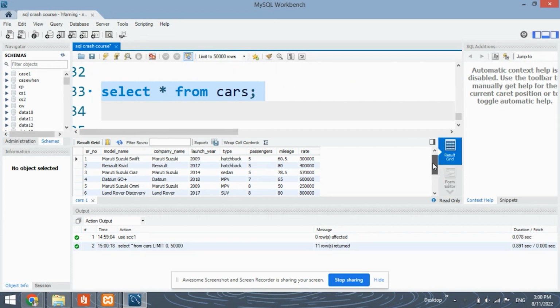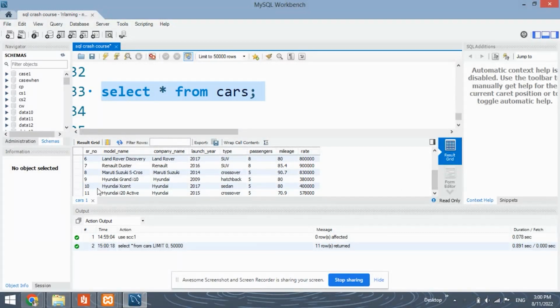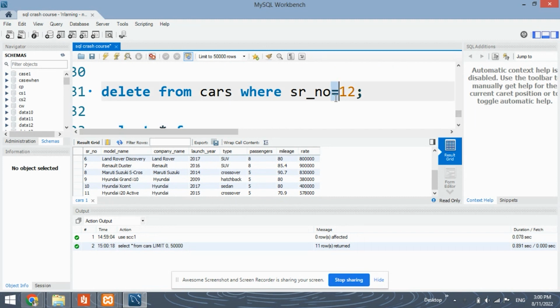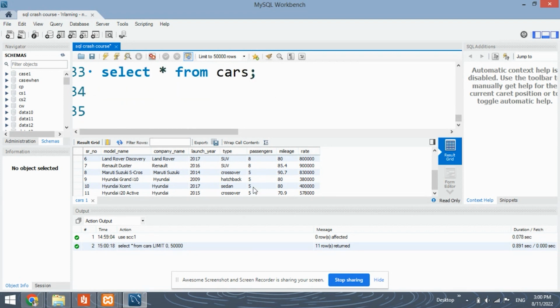So as you can see, you've extracted the entire table and you can observe that in this table we have only 11 rows. Why? Because we had deleted the row having the serial number 12, so that is not present in the table. So from this you can verify whatever changes you have made in the table by using the select command. Okay, select is used to retrieve the table records.